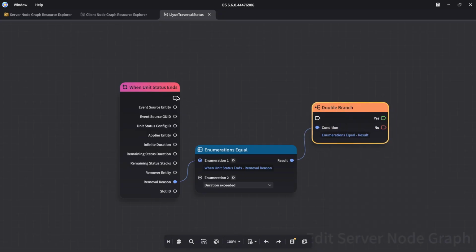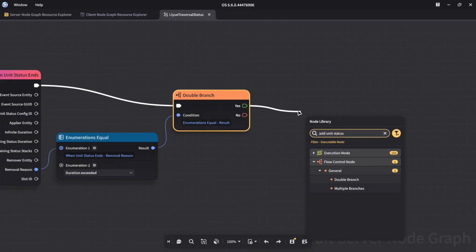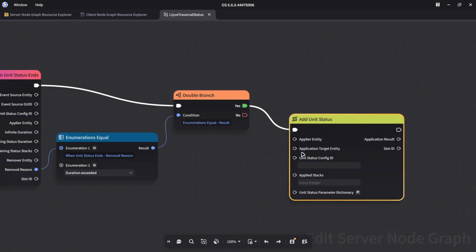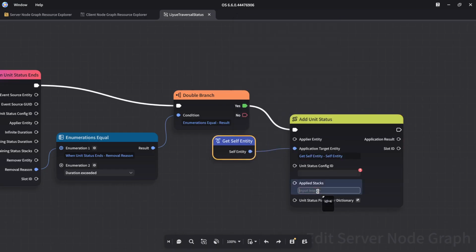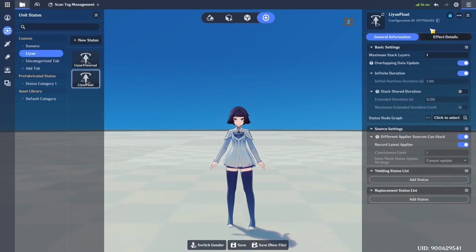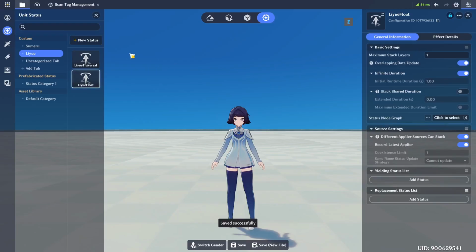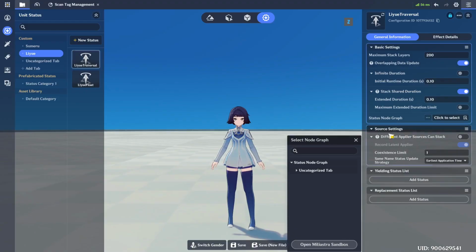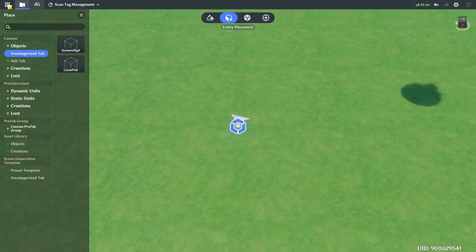Branch here. Add a unit status. Want to add the float. Want to apply it to self, which is the character. The one stacks because it's infinite duration. Let's get the, nope, not this one. Get the ID. Then we'll paste it here. Next, we need to actually apply this status node graph. There we go. And then we can test it.